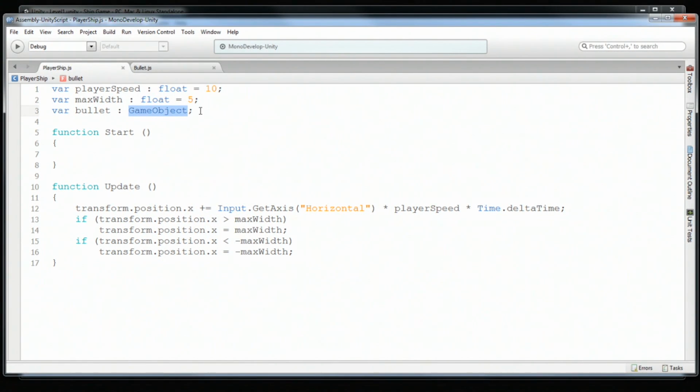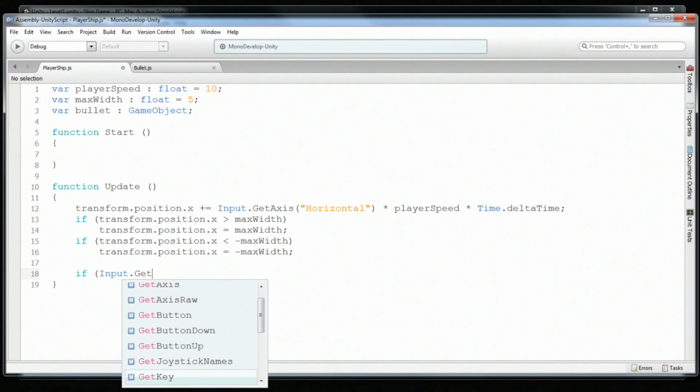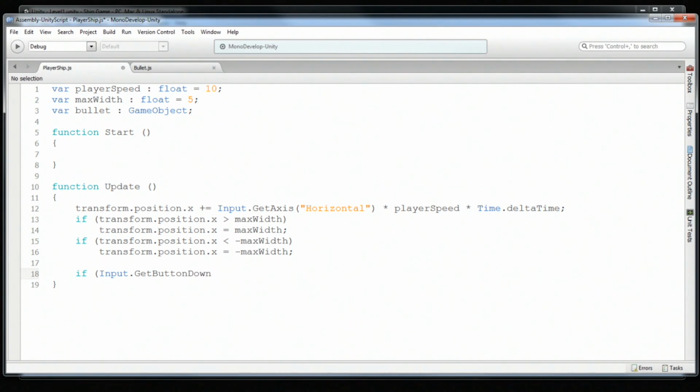So let's go back over here to game object. So there's our bullet. What we're going to do is go down here inside of the update loop. Remember, this is called every single frame. And we're going to do an if statement, and we're going to say if Input.GetButtonDown("Jump"). And just like that, there is our if statement.